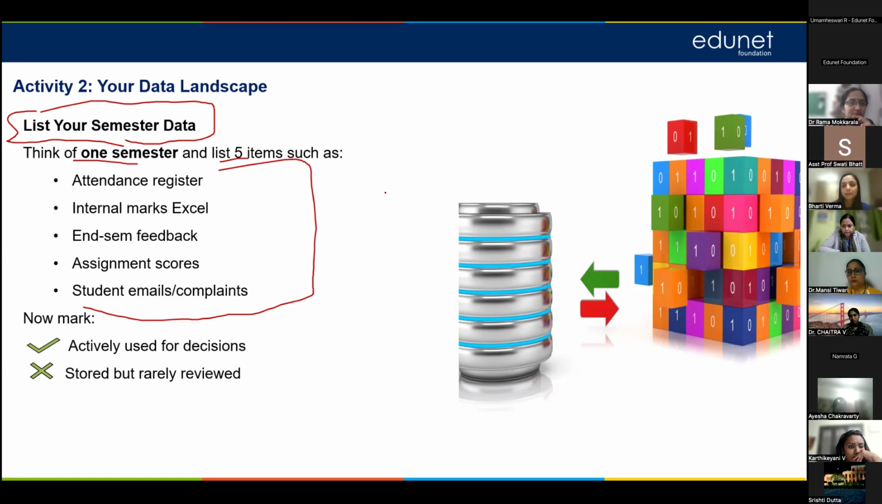So whatever you have mentioned in your chat or whatever you have thought in your mind, just think. Don't answer me, just think. For example, if I talk about attendance register, just think that, okay, I am obviously recording attendance every day. Am I taking any decision based on that? Okay. You can also think internal marks. I am capturing internal marks in the Excel. Am I doing any decision making out of this?